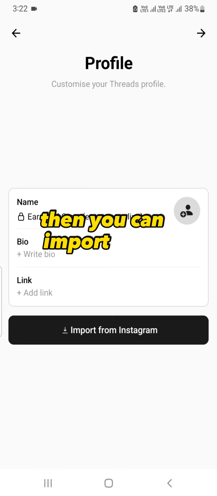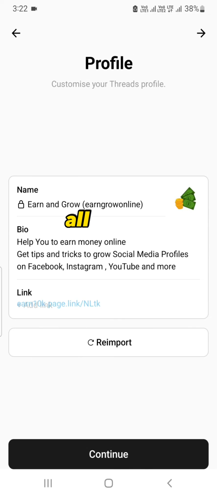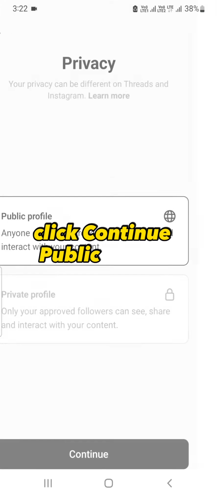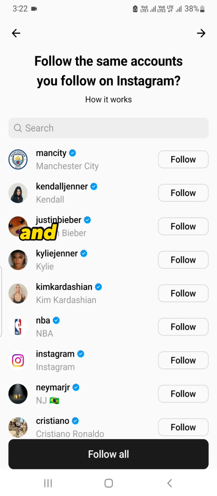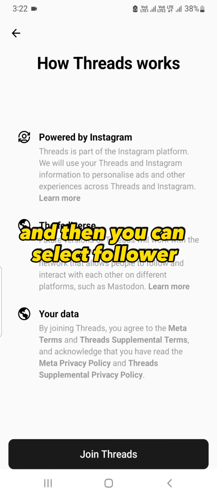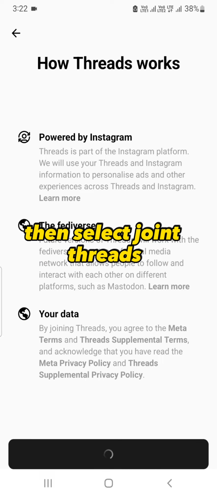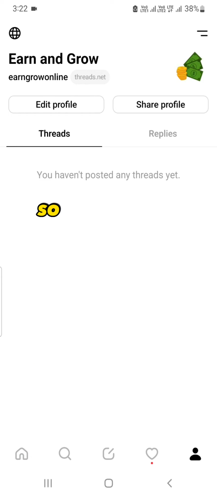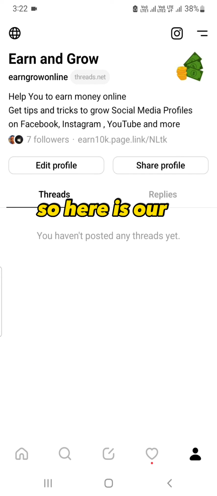Then you can import from Instagram. All your information will be imported. Click continue, public profile, and then you can select follow all, then select join threads, and then your threads account will be created. So here is our threads profile.